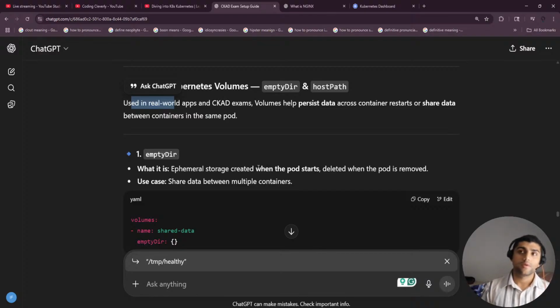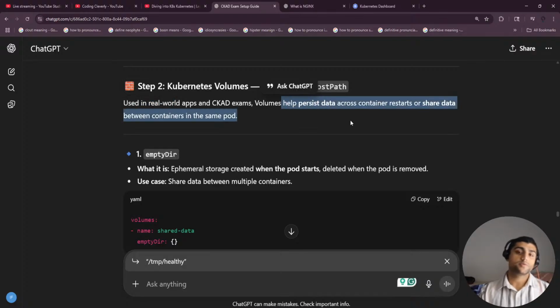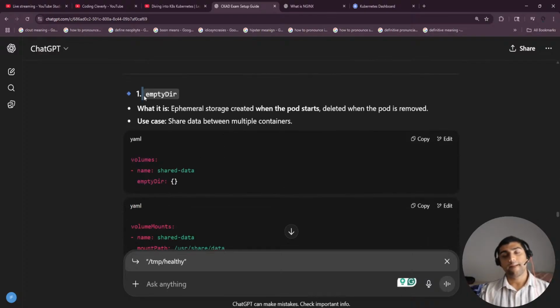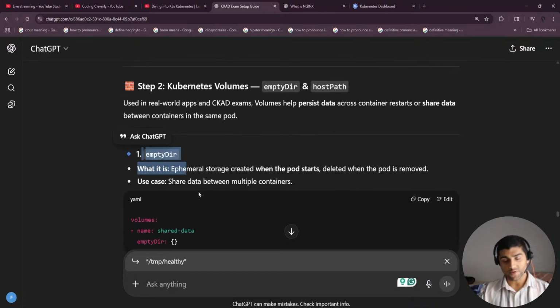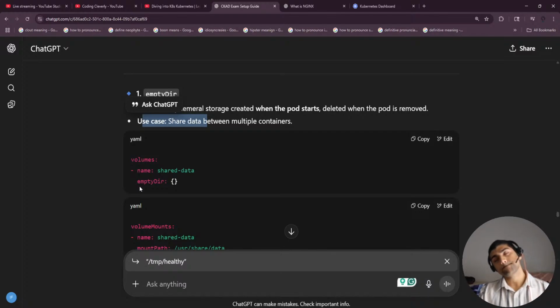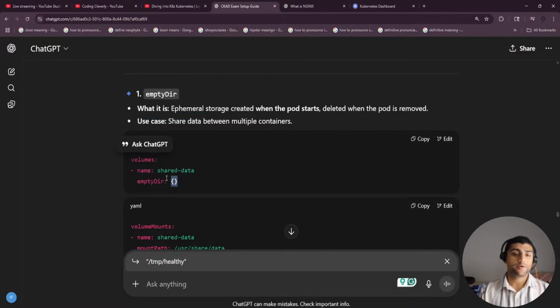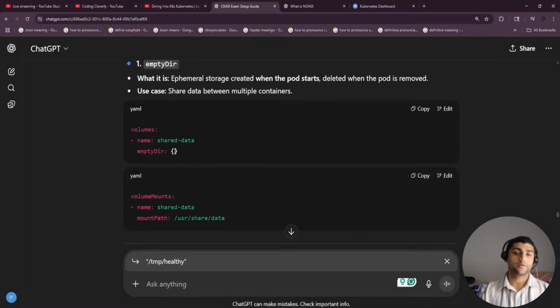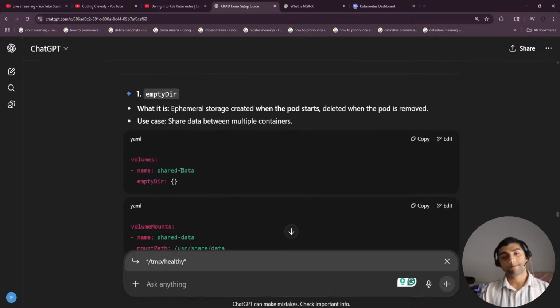Not portable. Use in real-world apps and CKAD exams. Volumes help persist data across container restarts or share data between containers in the same pod. Okay, volumes do that. EmptyDir is ephemeral storage created when the pod starts, deleted when the pod is removed. Use case: share data between multiple containers. All right. Volumes share data. EmptyDir is empty. Empty, share data.